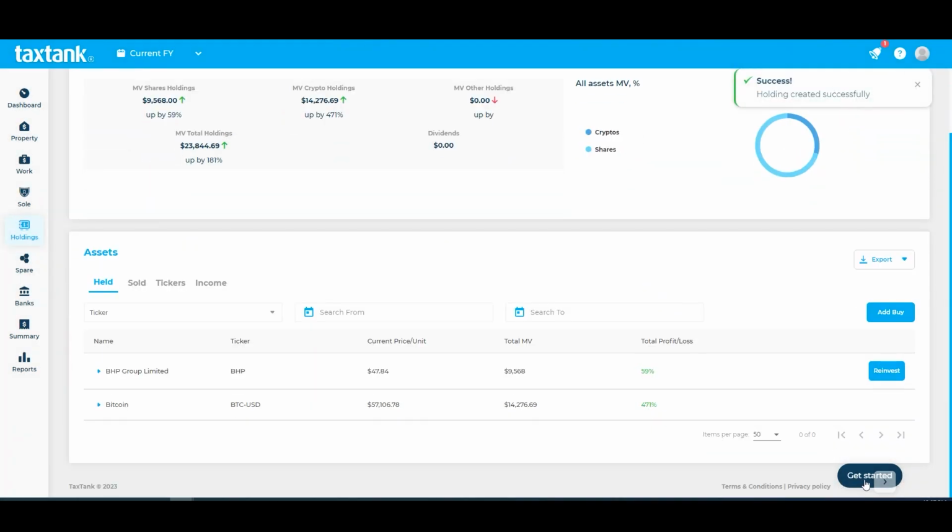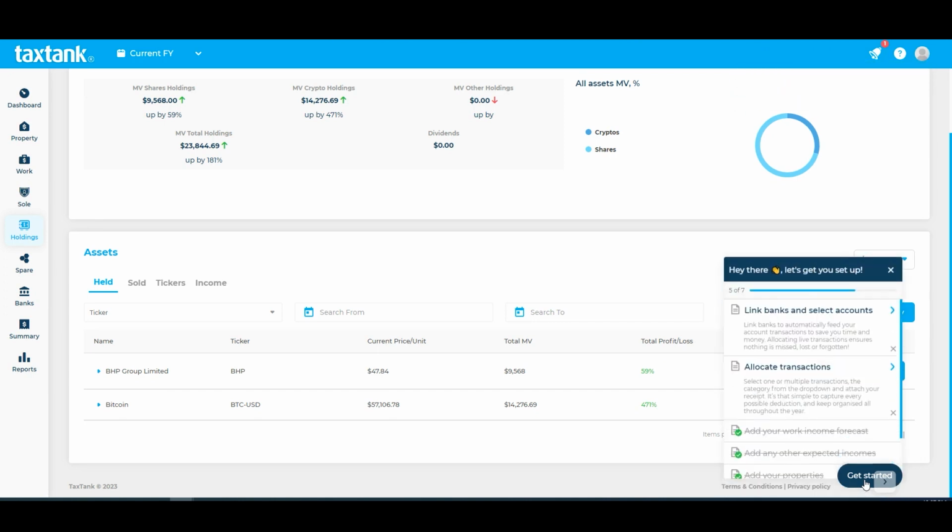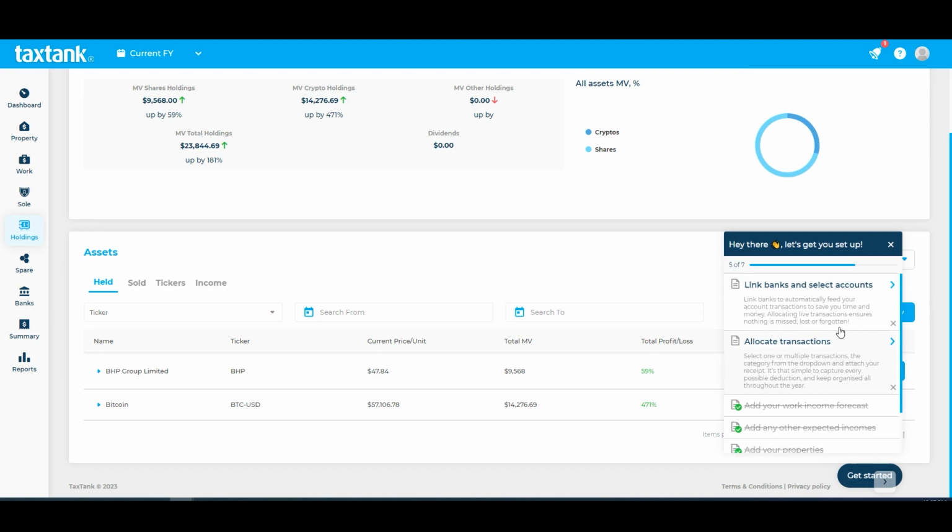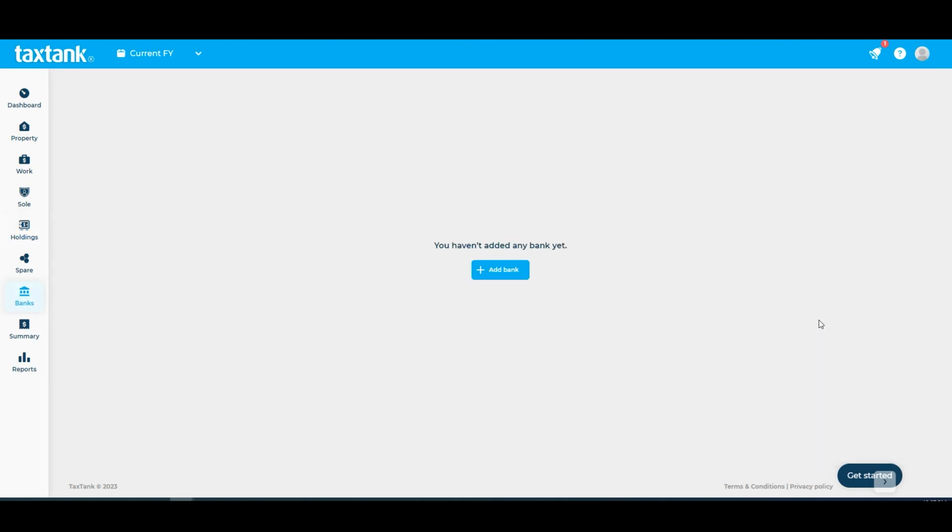When you're ready, click Get Started to move on to the next step, which, in our example, is bank feeds. TaxTank is open banking approved, giving you access to over 180 banks and institutions. However, some non-bank lenders do not offer live feeds yet, and we'll cover adding them manually in a separate tutorial.